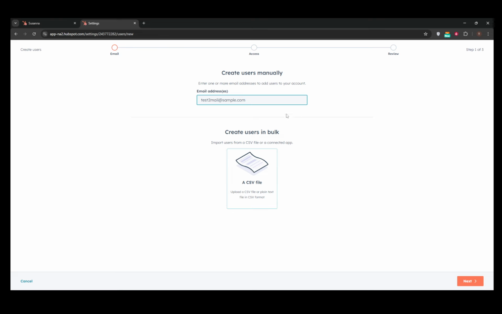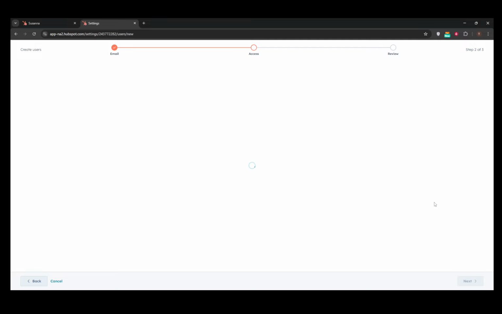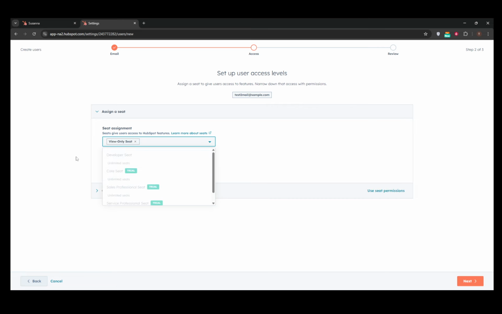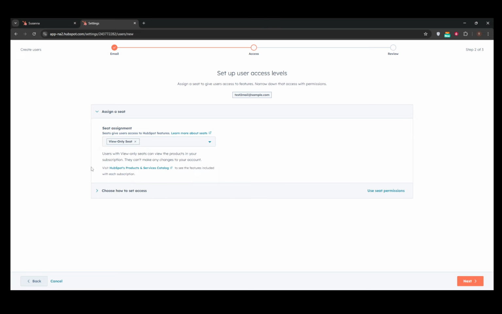After you've set up who's joining, let's assign access rights. Something that becomes particularly important with HubSpot's seat-based pricing model, which has been in place since March 2024. You'll need to assign the appropriate seat type to each user. When it comes to permissions, you have a few routes to consider. You can simply use the seat defaults if they fit the bill, or if you need to hand over more control, make the user a super admin.